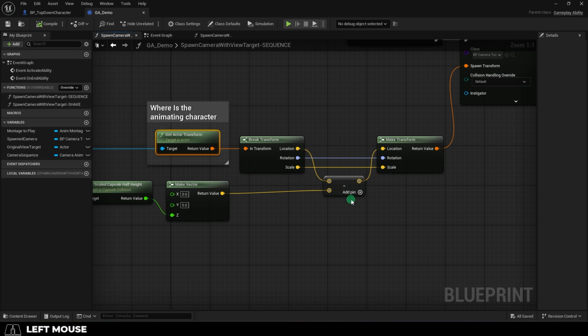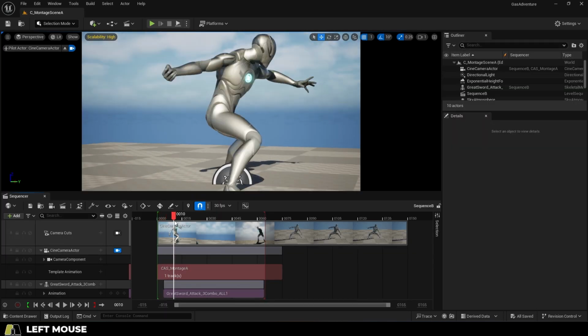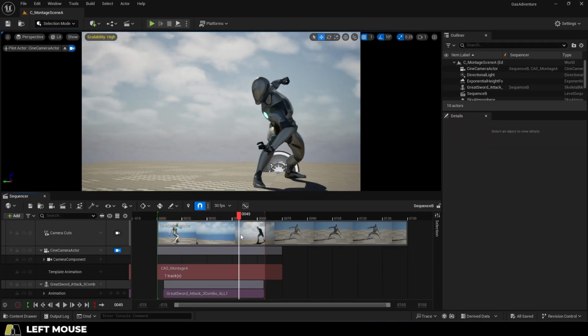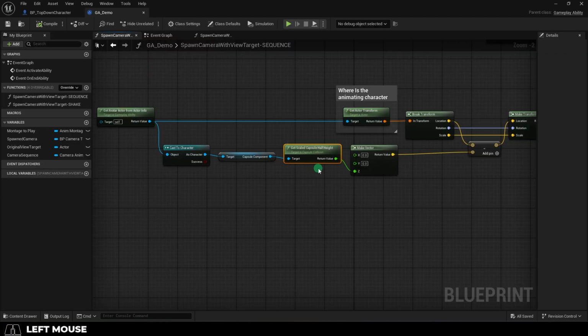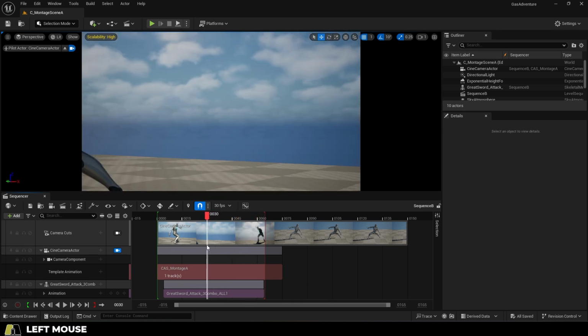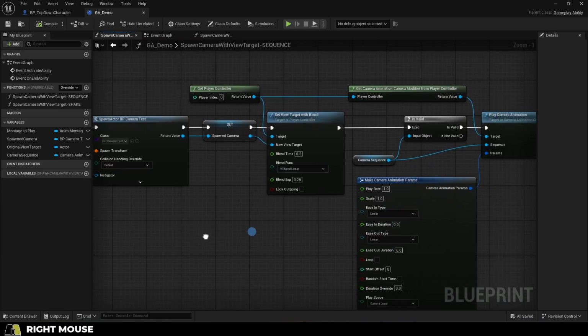Then connect everything like so, and now what this does is make sure that every time we trigger this scene, the camera starts from the back of the character, the way we expected it to in our animation sequence. And the reason we needed to get a capsule half height is because if you don't, the sequencer will start way too high above the character.